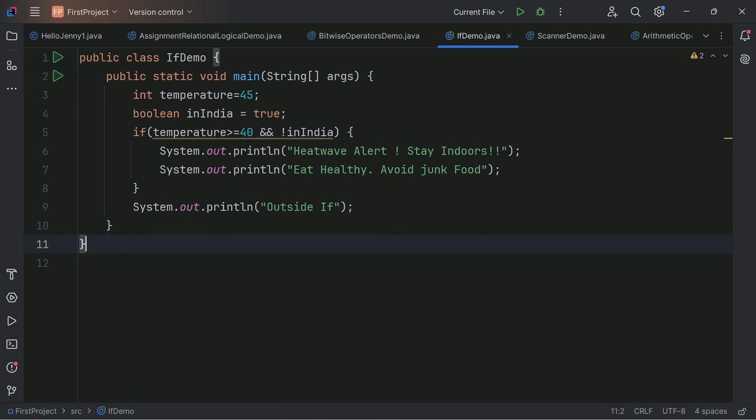If I write here not equal to, what do you think? What output will you get here? Pause the video and try this out. What output will you get? Then run this and check your answer.